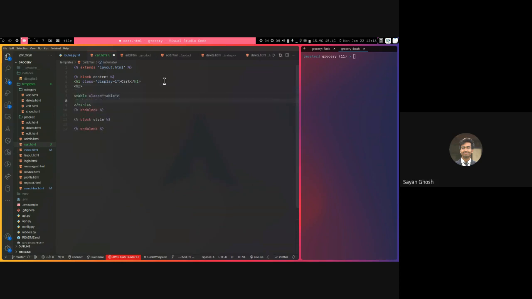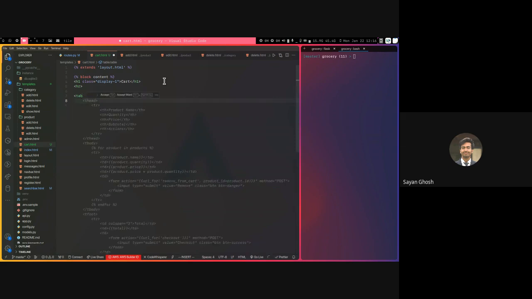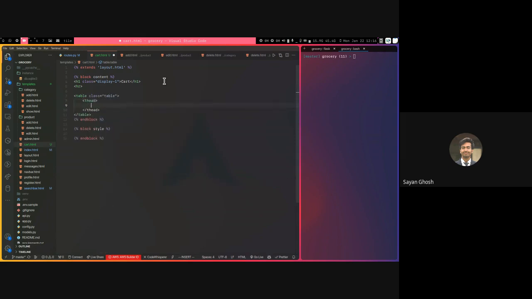In that table, we will have all the cart items. First we will have a thead. In the thead, we'll have all the header elements, so all the columns I want to show. I'll show the product name, the quantity which they have added to their cart, the price, the subtotal, which is the quantity times the price, and then the actions. So we can have maybe a remove from cart action also in here.